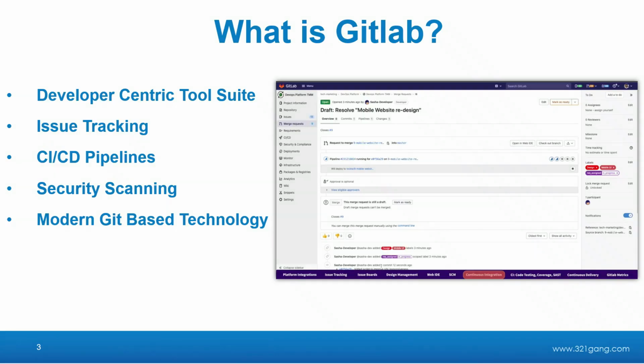A key feature, and one we'll focus on today, is its powerful CI/CD pipelines. GitLab also offers built-in security scanning, which is vital for identifying vulnerabilities early in the development process. All of this is built on modern Git-based technology, providing a highly collaborative and version-controlled environment. Think of it as an all-in-one platform for your development needs.